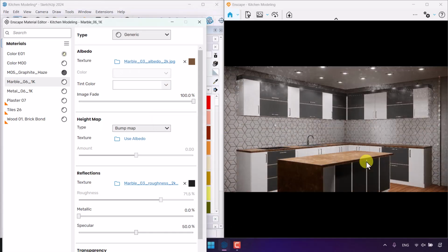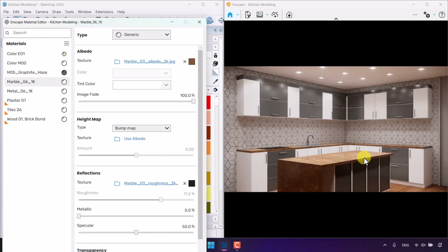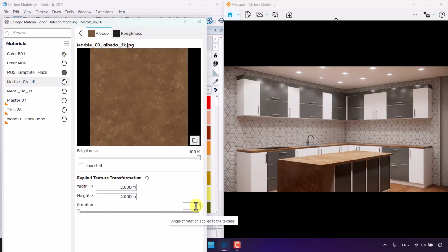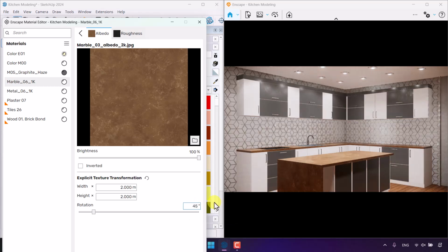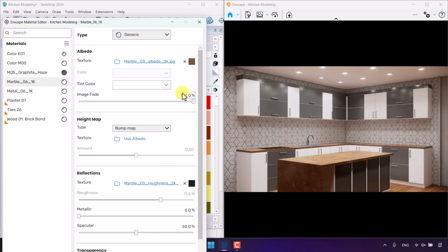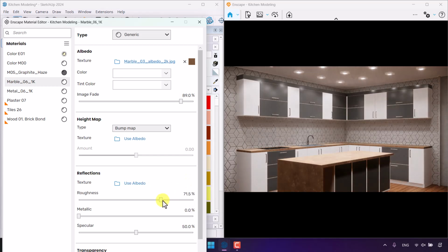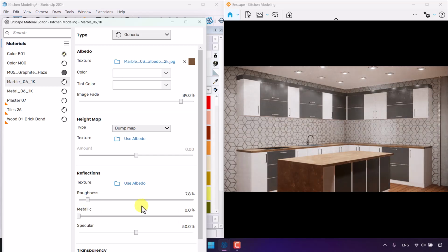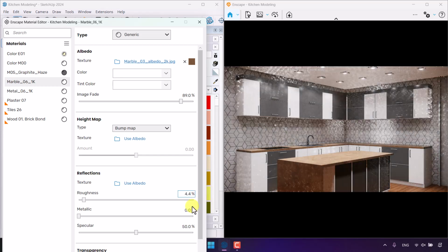It takes a little bit of time and it will be replaced in your SketchUp model. Very simple and easy. Now you can click on the texture and rotate it, for example 45 degrees. You can come here and reduce the image fade to 89, something like that. Now you can remove the roughness texture and reduce the roughness more and more, maybe to 4.4.